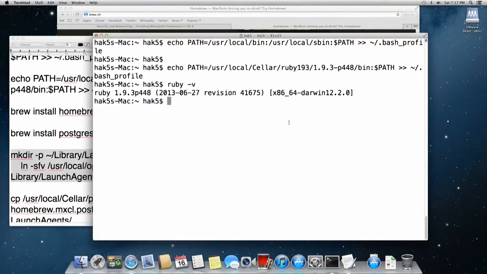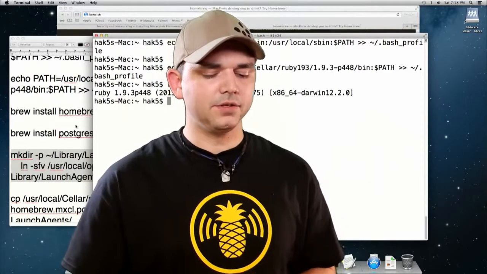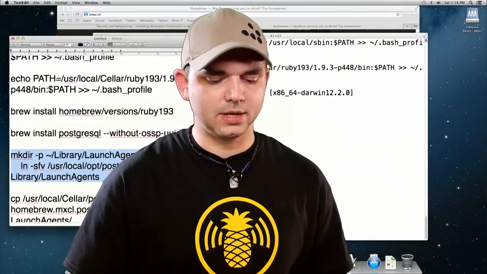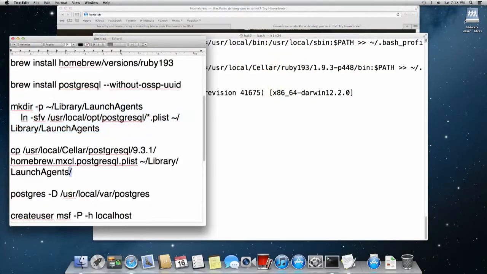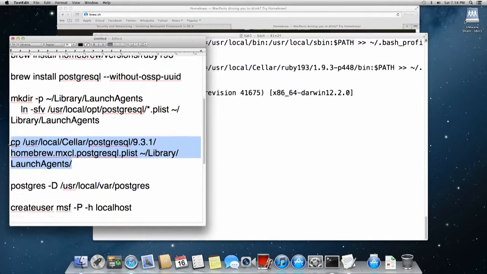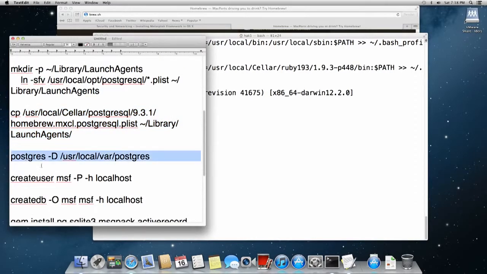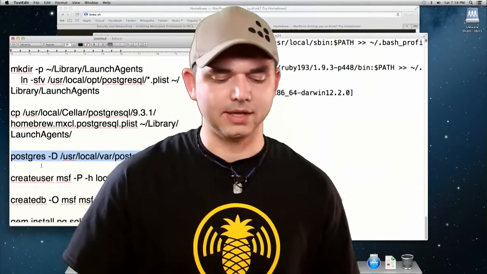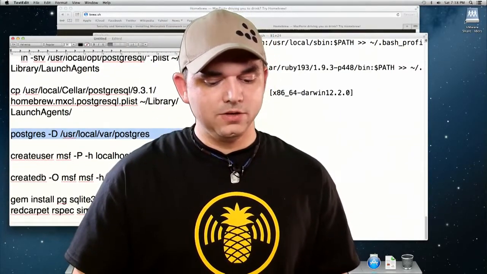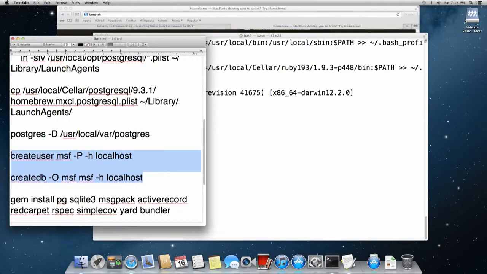After that, we make our directories for Postgres to automatically start. Now, you don't have to do this step. This particular step is only there if you want Postgres to start automatically. The next thing is to copy that plist into LaunchAgents, which will start automatically whenever you log in. You start Postgres manually now, so you don't have to log out and log back in. And you create your users just like we did with the GitHub install.